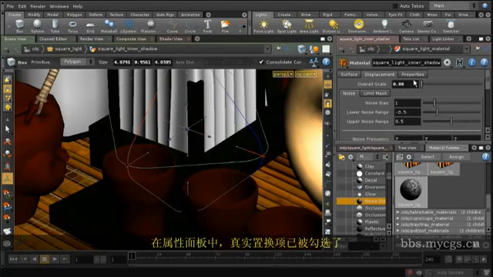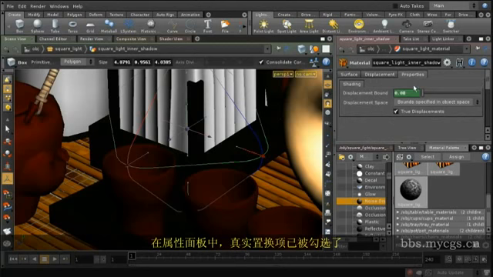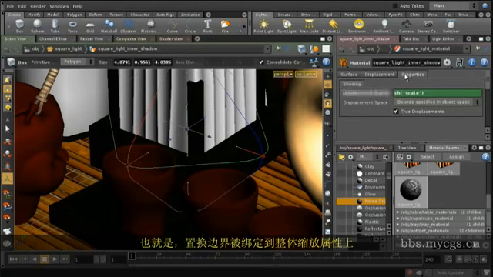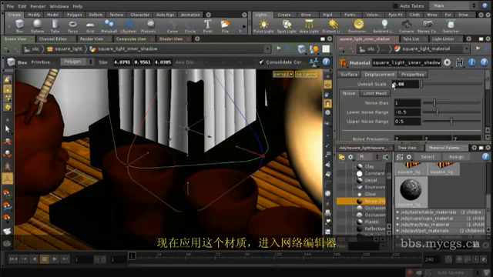In its properties tab, you can see that true displacements is checked on, and that its displacement bound is connected. If I click on it, you can see this CH scale, which means, let me just put the mouse here, and you can see this parameter is called scale. So this displacement bound is connected directly to this overall scale here. Now let me assign this material.